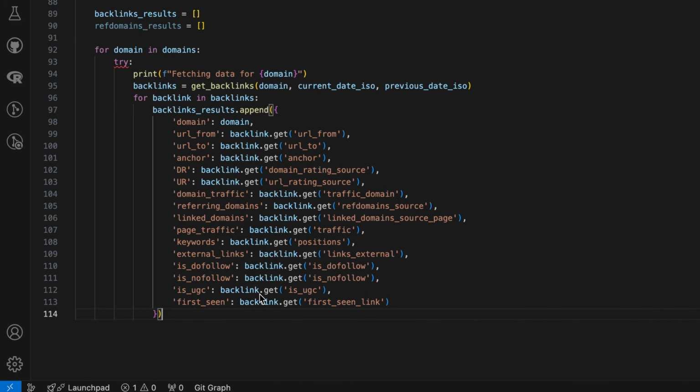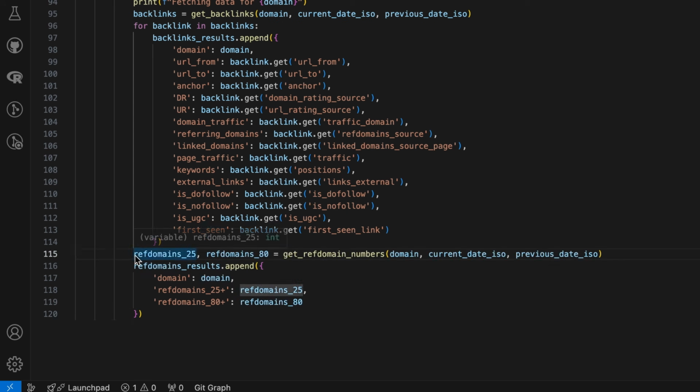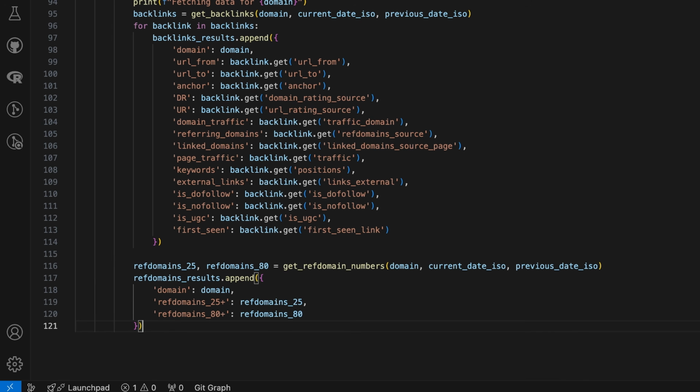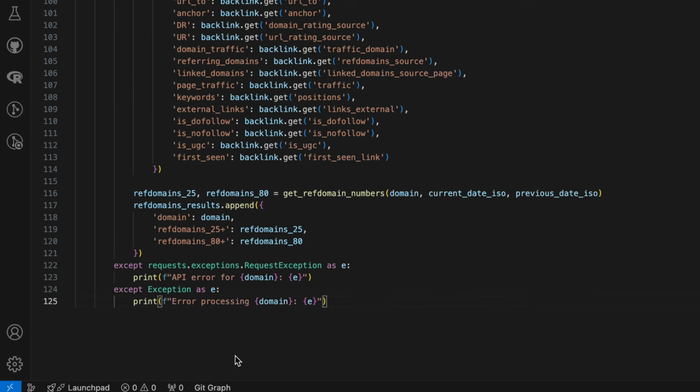Next, I iterate through each domain, fetching backlinks one at a time. For every backlink retrieved, I append the relevant metrics to the backlinks list, renaming some fields to make them clearer for analysis. I then repeat a similar process for the refdomains endpoint, extracting the 2 key fields for each domain and appending them to the refdomains list. Of course, I add some error handling too.